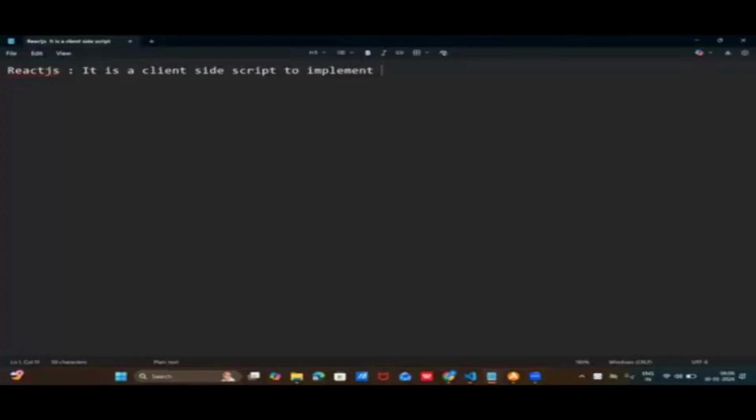It is a client-side script to implement web applications. So if you want to develop websites, then we are taking the support of this React.js. And also yesterday I told you one point. It is a library of JavaScript.